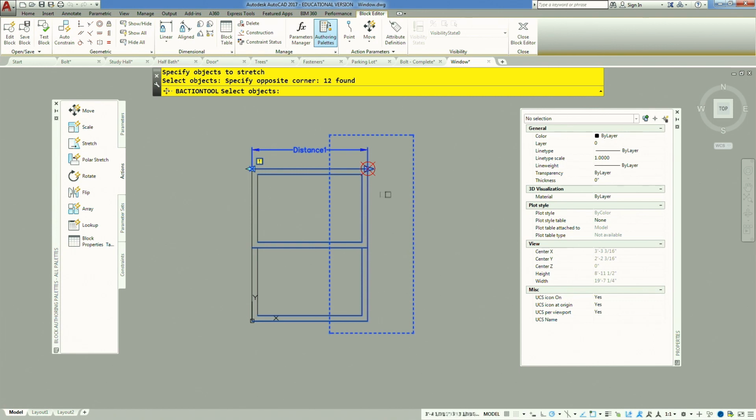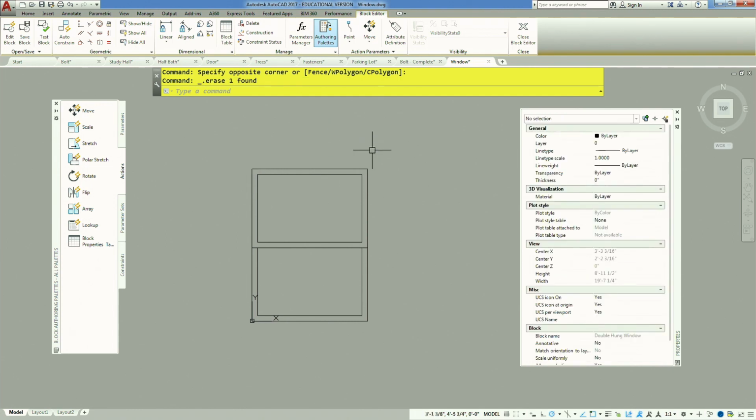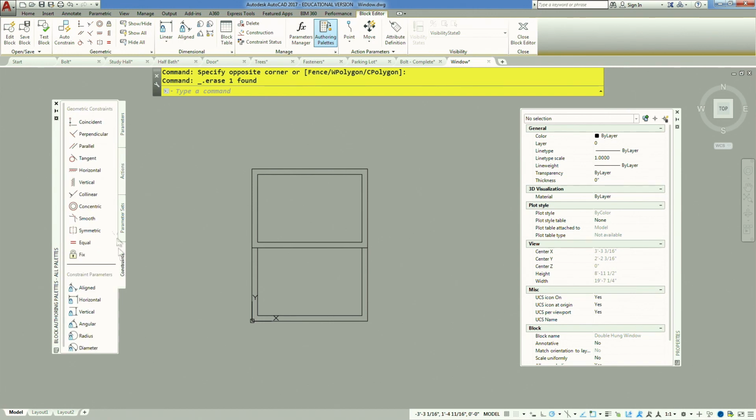What I'm going to do instead of doing the stretch is use some parameters. As I mentioned, let me get rid of this one, hopefully, if it'll let me. There we go. We're going to take a look at the fourth tab here, which is constraints. Now, you also have this across the top in your ribbon. So here are my parameters as well, geometric and dimensional constraints.